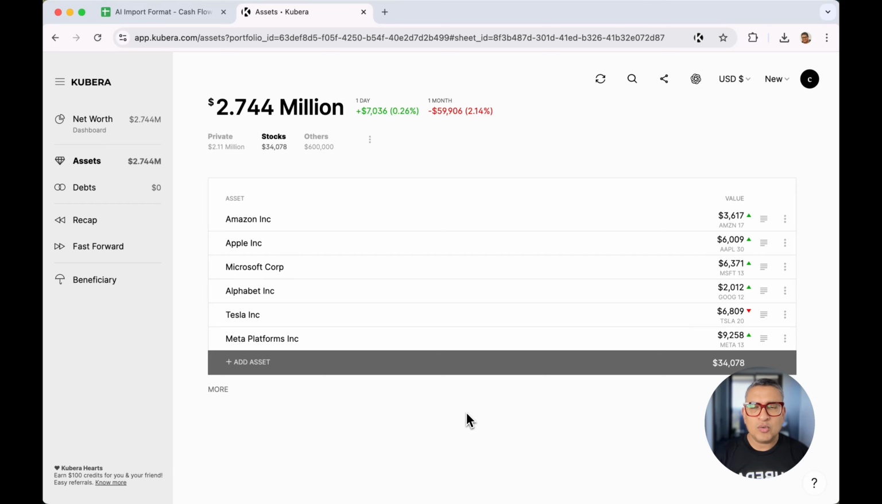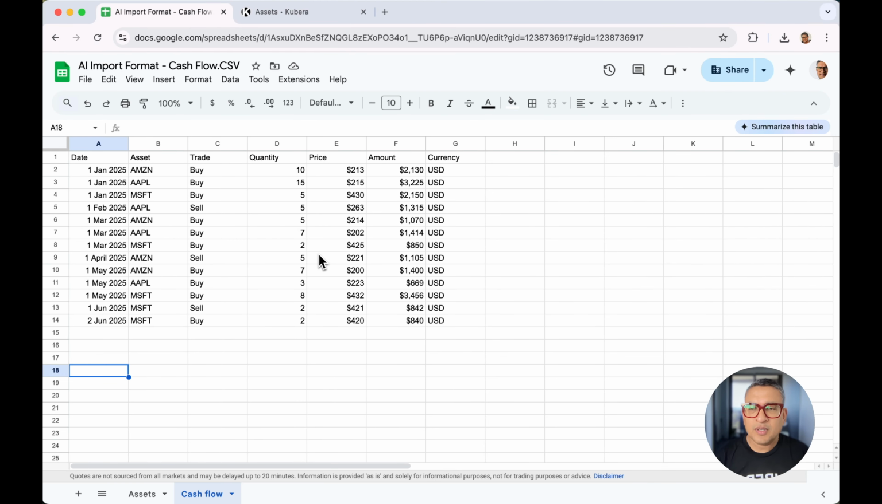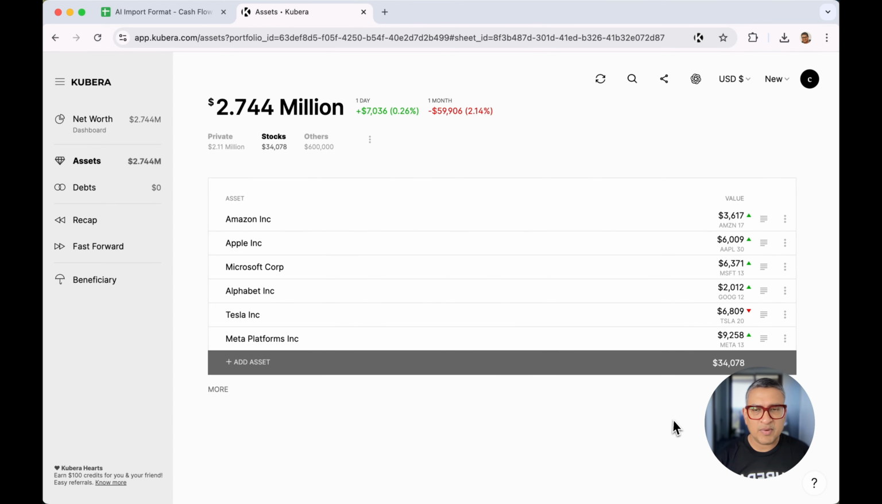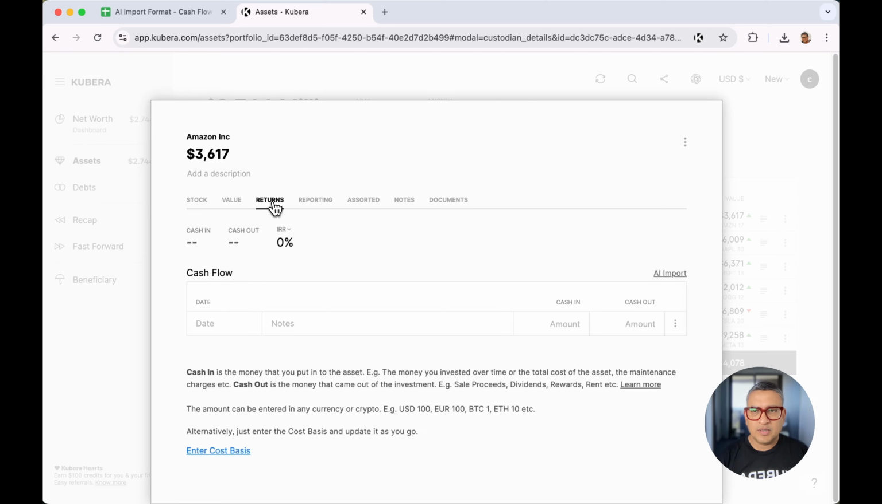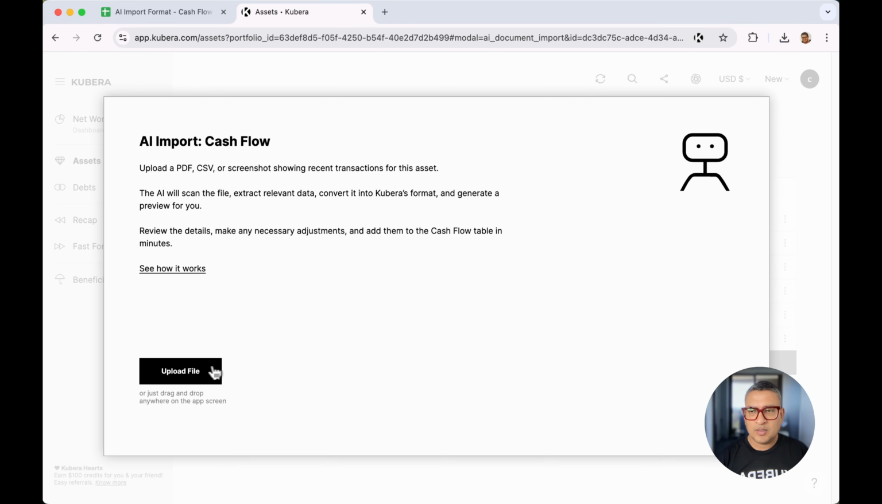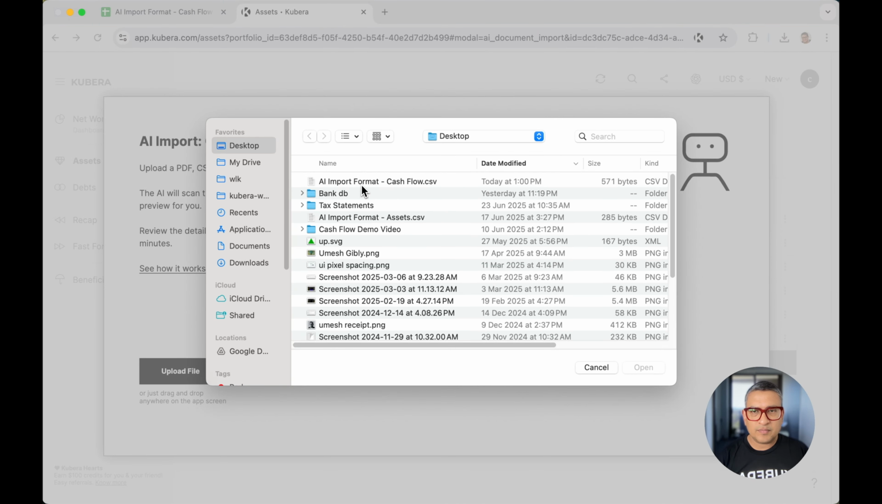Now I'll show you how to AI import your cash flow entries from a transaction document, like a CSV or a screenshot. So for this demo, I have a CSV that has some buy and sell trades of my stocks. And here in my portfolio, I have some stocks added. What I'll do is I'll go to the Amazon stock returns tab, AI import, upload file.